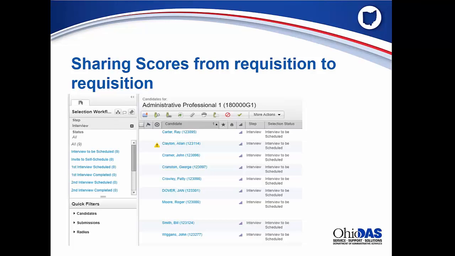Notice that at the top it says 180,000 G1, so remember G1 is the feeder rec. When I say feeder rec, that's the original rec that some of you may use to have people come in and test, but the candidate information resides there until it's shared to other recs. This is the requisition where scores are being copied from, and the target rec is the new requisition where those scores are being copied to. In this screenshot, we're calling this our feeder rec, and we'll look at the candidates in their interview to be scheduled step.